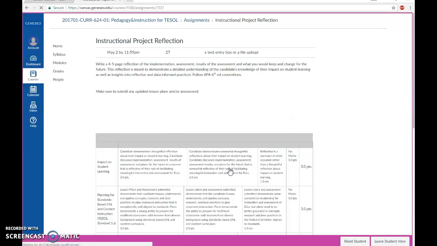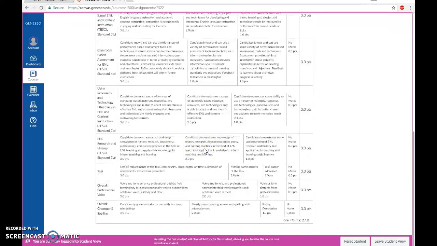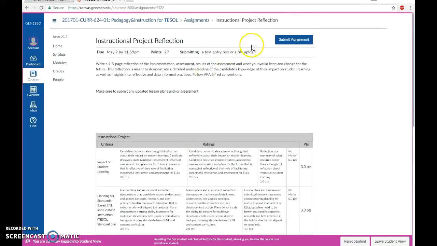So we'll just look at this real quick. It has the rubric, same from the syllabus. You can submit it as a text box entry or a file upload. If you prefer to write it on a Google document so you can link your lesson plans, that's fine. Just submit the link when you submit your assignment.